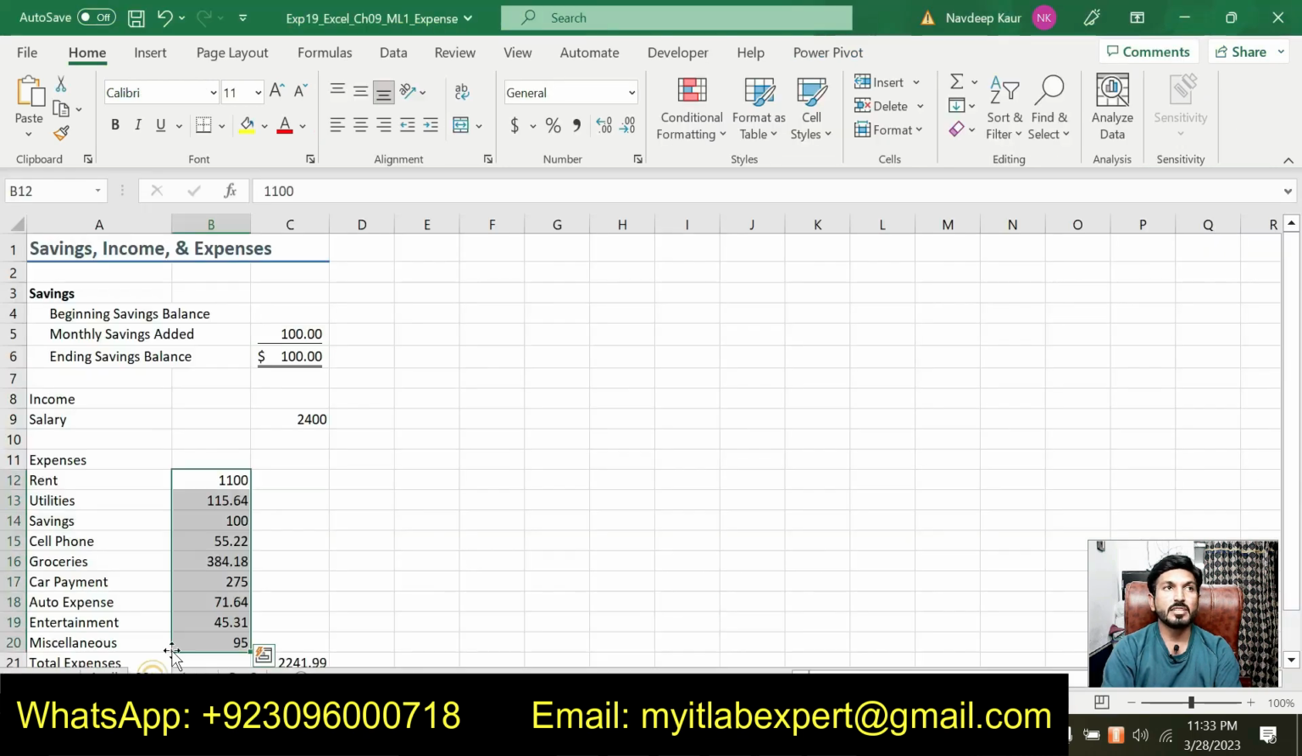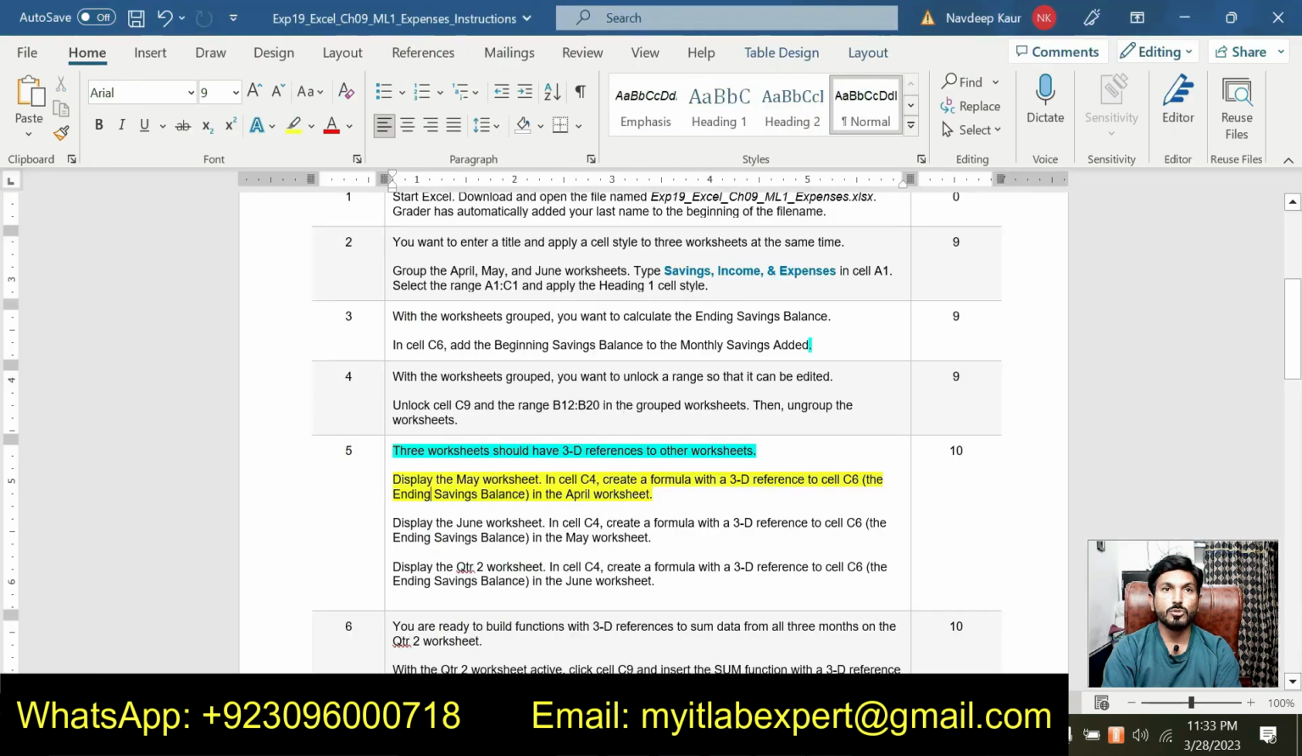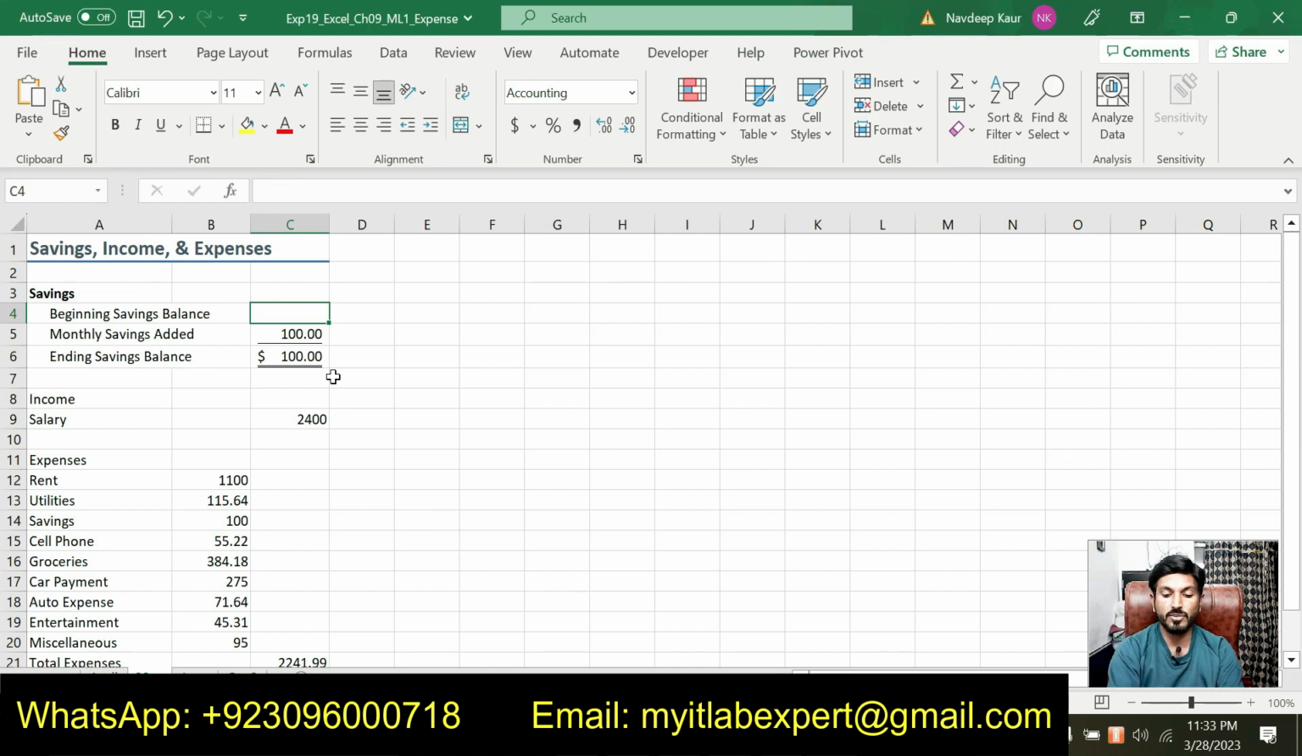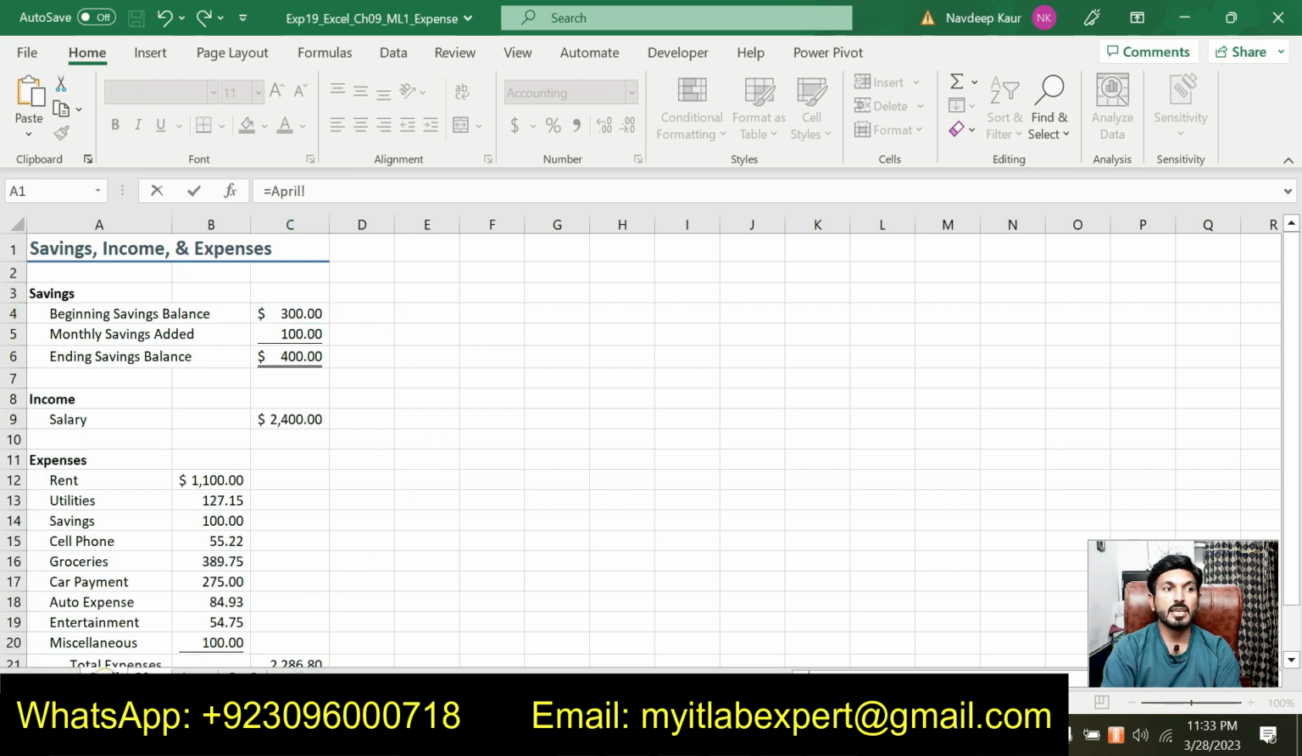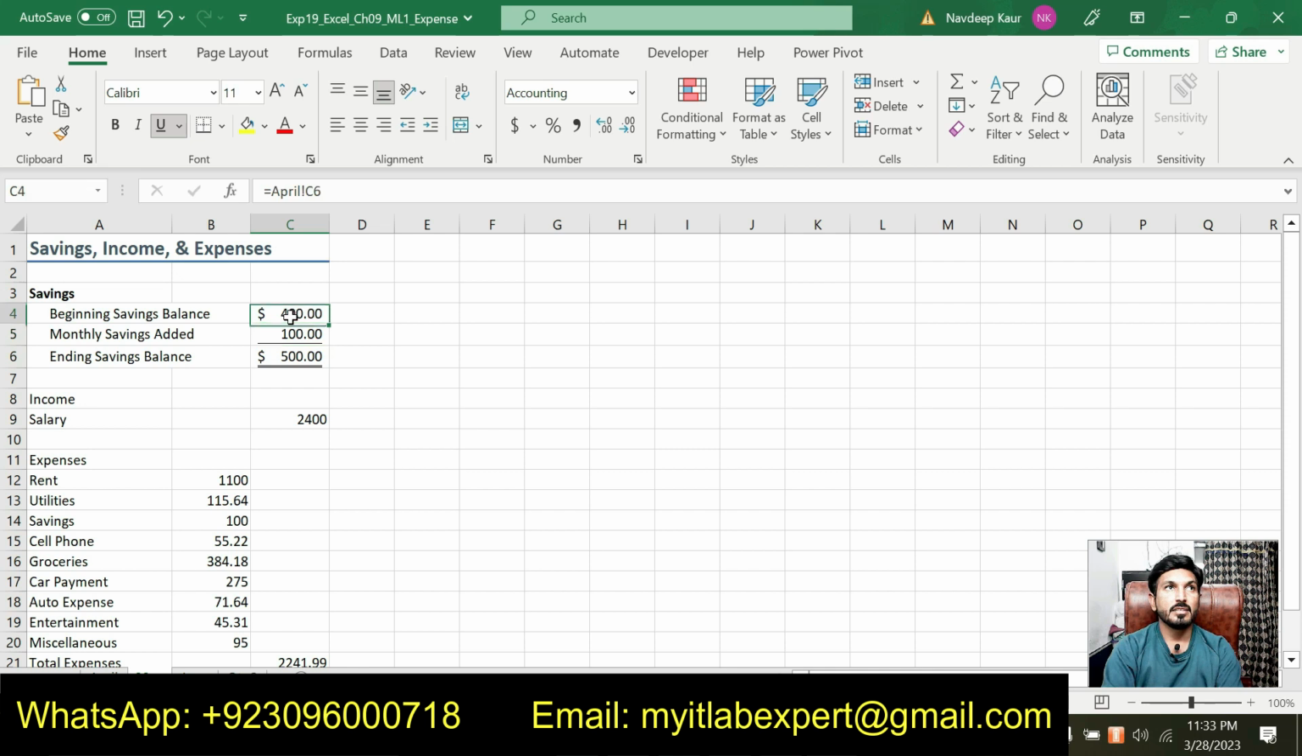So let's go to the May worksheet and go to cell C4, because we are supposed to enter a 3D reference formula in cell C4. We will type an equal sign and now we will select our reference cell, that is cell C6 in the April worksheet. So this is cell C6. We will click on it and press enter. You can see that this is a reference to cell C6 in the April worksheet and we got the value for the beginning saving balance for the May worksheet.